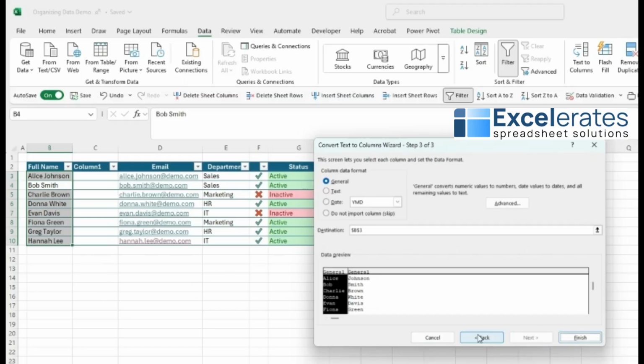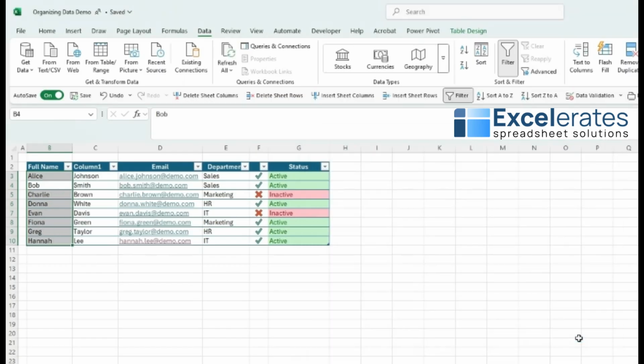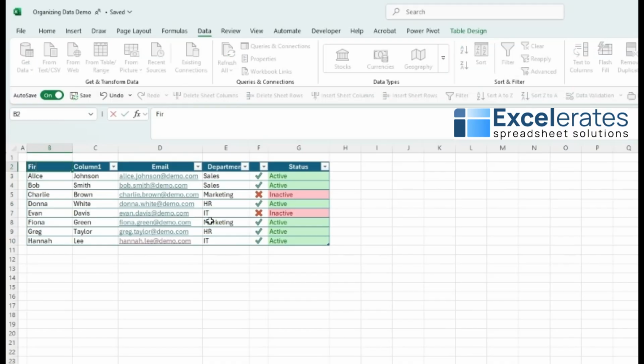I'm going to click next, and then Excel is kind enough to give us a little preview to see if that's going to work. Looks great. So I'm going to hit finish. And now you can see that the names are separated, and I can just rename this first name and last name.